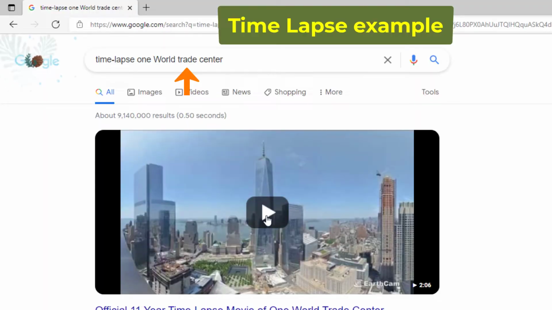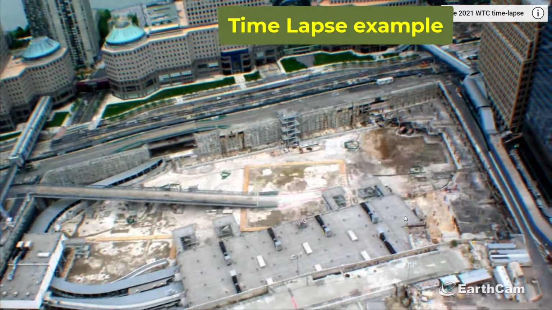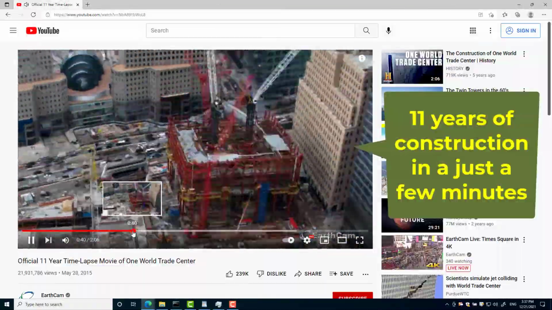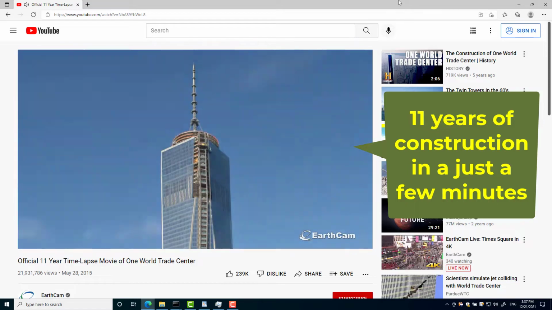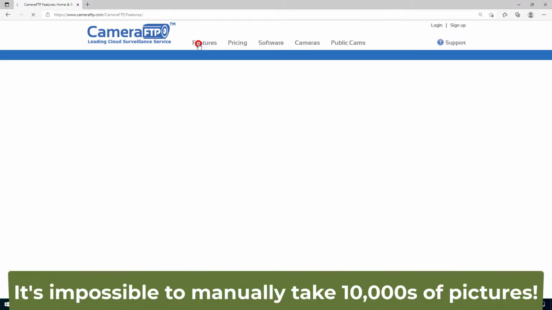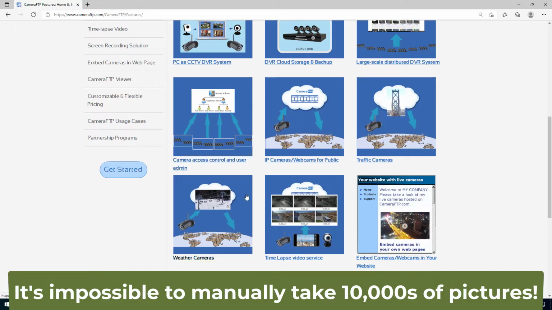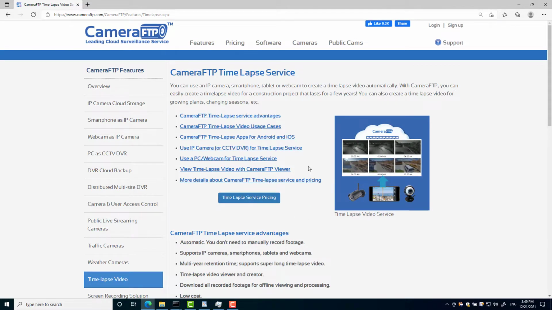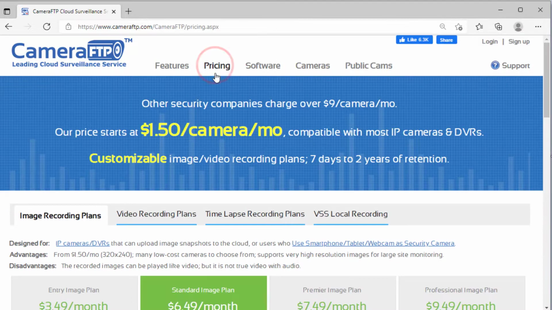Time-lapse is a technique where you take pictures at a low frame rate and play them at a much higher frame rate. It is often used to create a short video showing the progress of a building being built. It is impossible to manually take tens of thousands of pictures over many months. CameraFTP's time-lapse recording service can help you accomplish it easily.